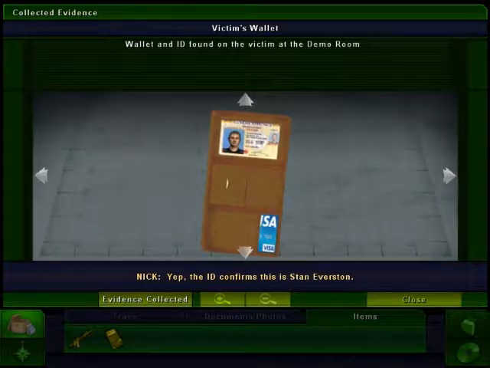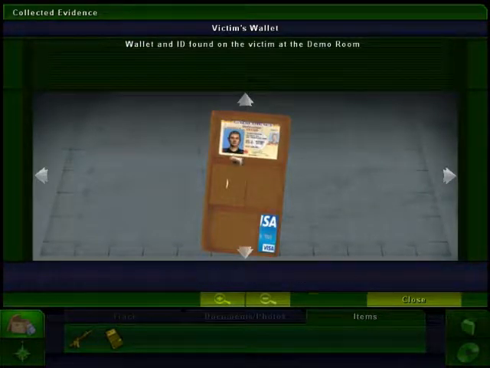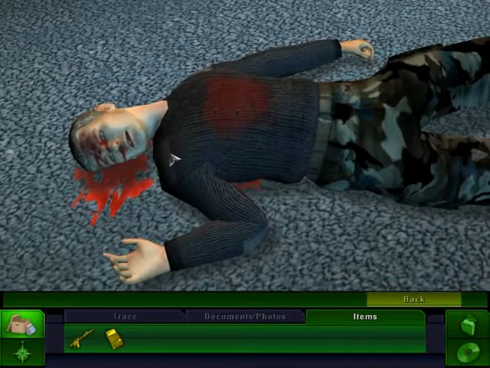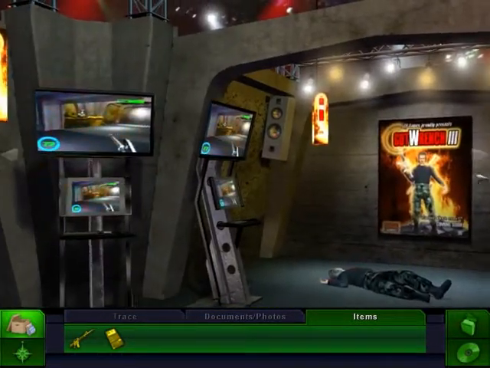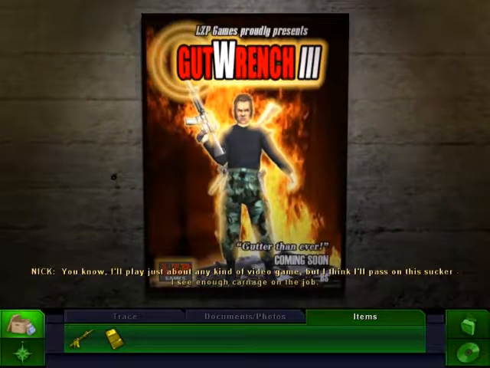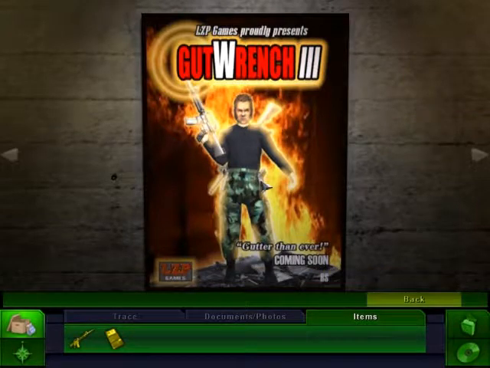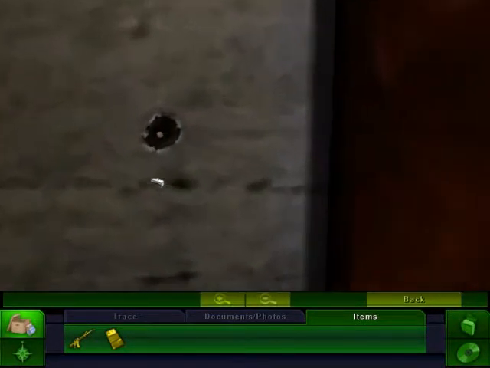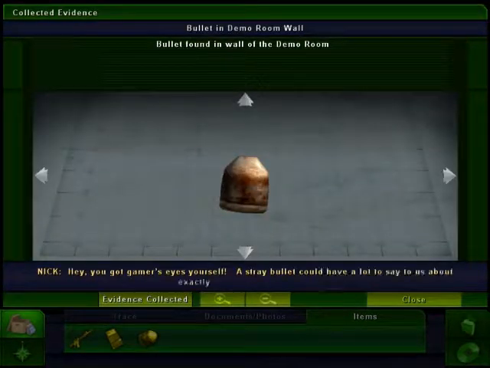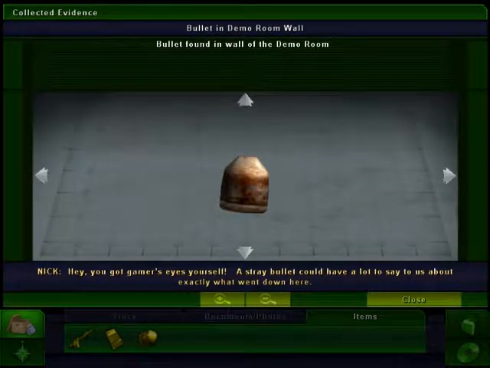Yep, the ID confirms this is Stan Everston. You know, I'll play just about any kind of video game, but I think I'll pass on this sucker. I see enough carnage on the job. Hey, you got gamer's eyes yourself. A stray bullet could have a lot to say to us about exactly what went down here.